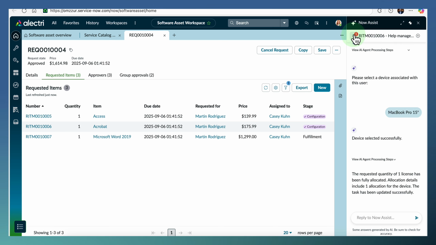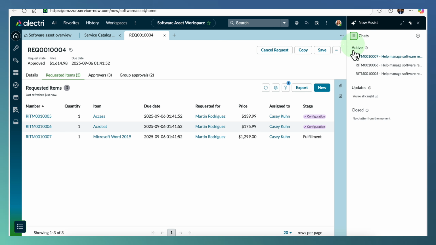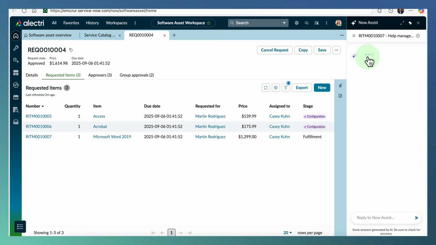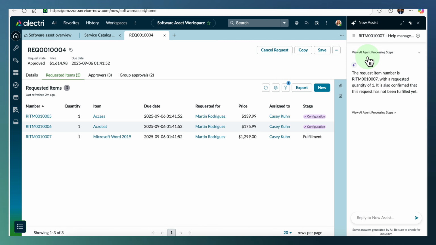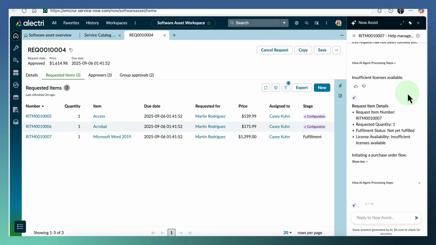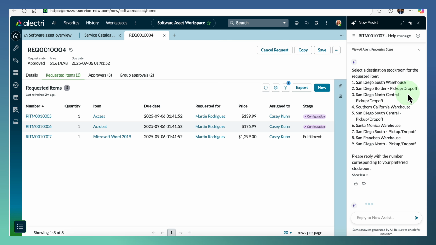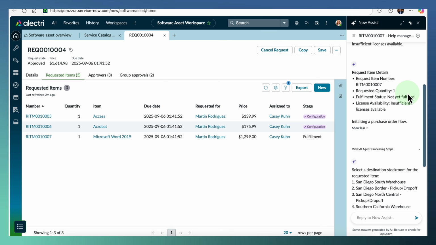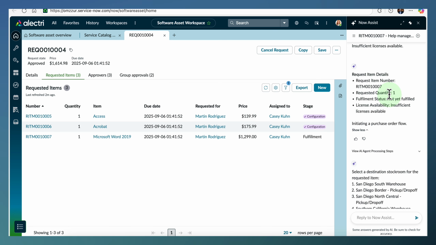Now we're going to go and click on the third request, which is 10007. And that is now for Microsoft Word. Now this is where we've specifically requested for something that you're going to see in a moment does not have sufficient licenses available. So you're seeing that there are insufficient licenses available. And because of that, the agent has inferred that you're going to need to make a purchase. I'm just going to scroll up a little bit so you can see that the quantity requested was 1, there's insufficient licenses, and a purchase order flow has been initiated.